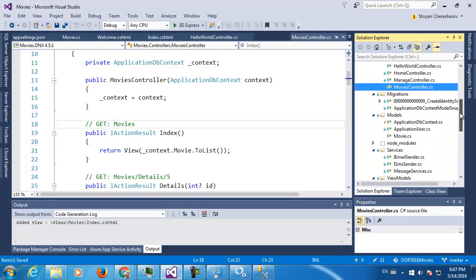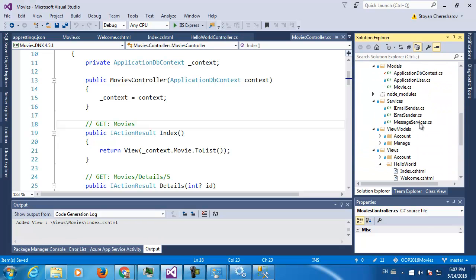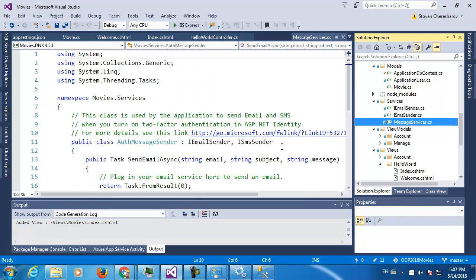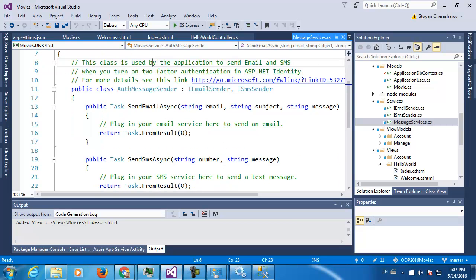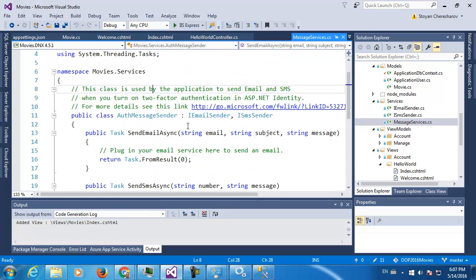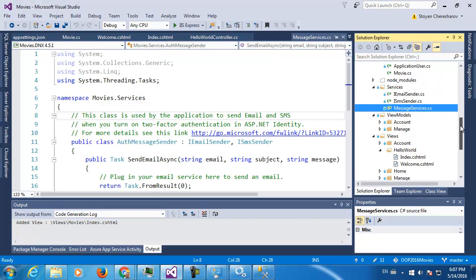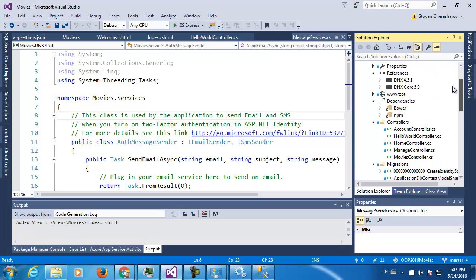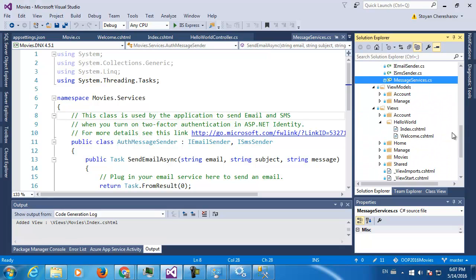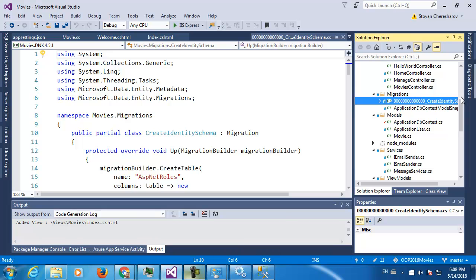Before that, let's take a look now in the services and see what's going on here. Service, view, email sender, SMS message service. Let's see this message service, what it is. The services send email async, send SMS async, okay. View, shared, npm, okay, nothing interesting here.